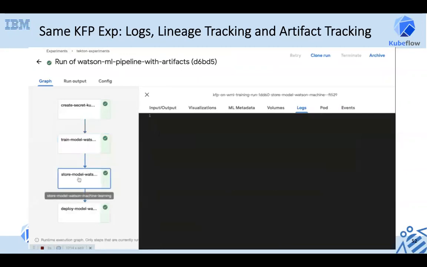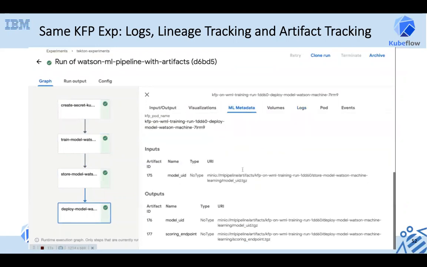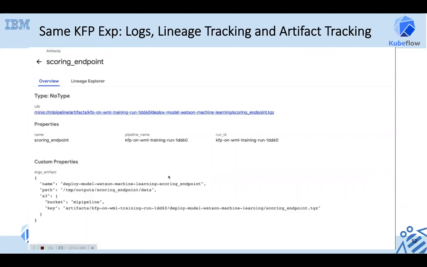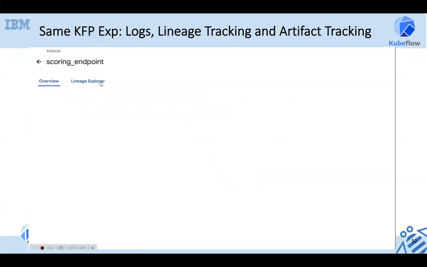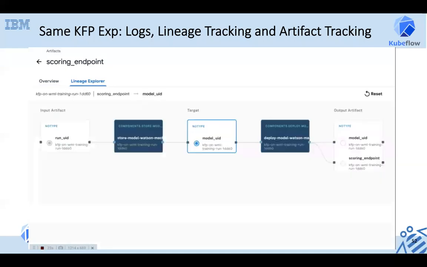The second thing is, if you are using logging by default, that's the key characteristic of the Kubeflow pipeline dashboard. So you again get the exact same experience in terms of being able to trace the logs. But if you are also using more advanced features like artifact tracking or lineage tracking, that's all now enabled with the Kubeflow pipeline and Tekton backend.